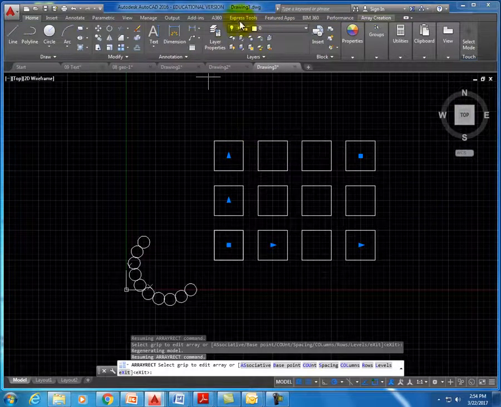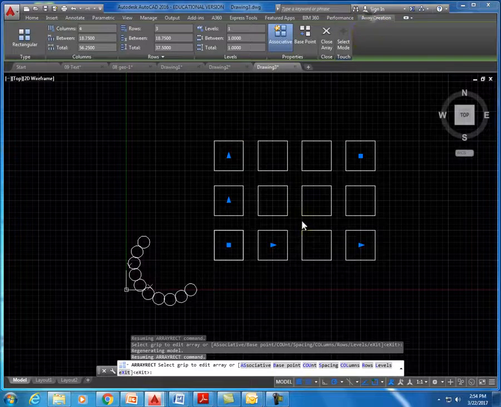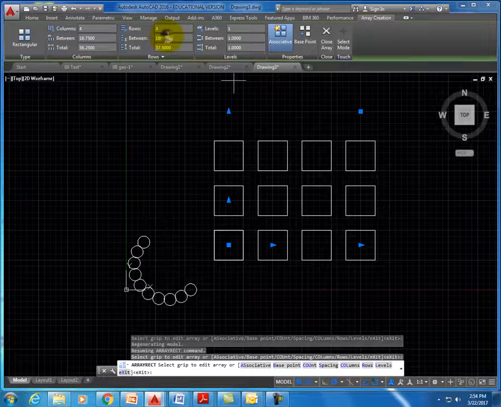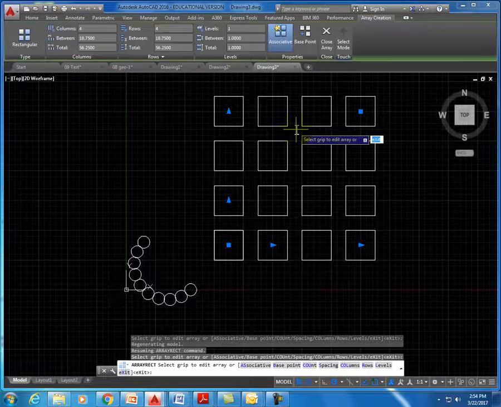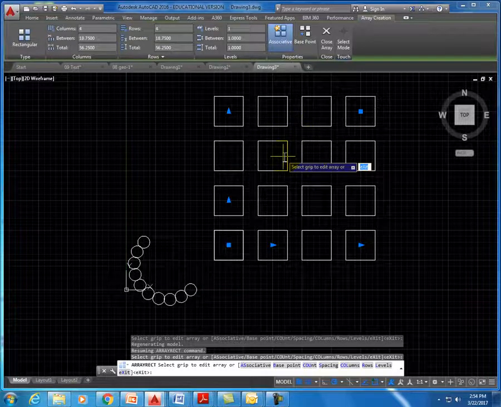So currently this array is 4 across and 3 up. Now we can change that. We can change this so that it has 4 rows, and it will add an additional row. This is good for filling in areas with multiple items that are in a regular pattern.